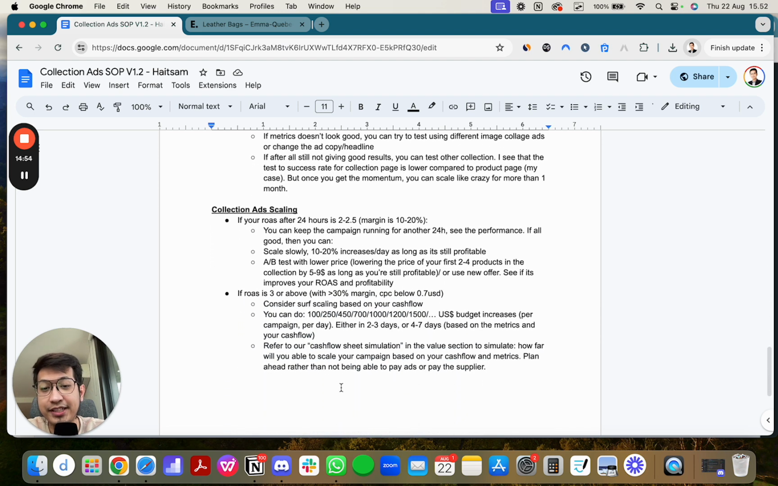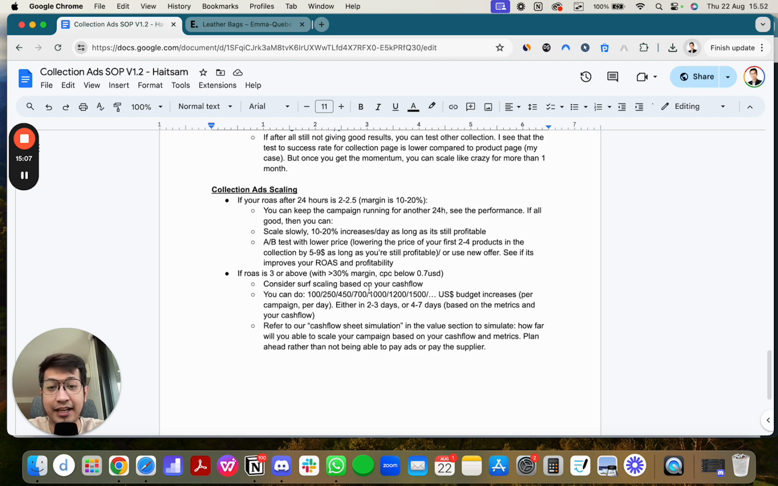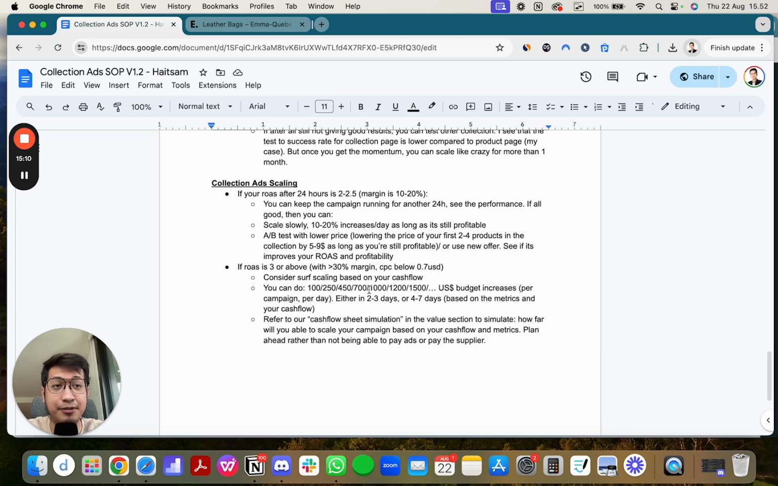And if the ROAS is 3 or above with more than 30% profit margin, and the CPC is below 0.7 USD for major markets, except France and Italy, I'll consider surf scaling based on your cash flow. I made the cash flow template in the value section of our group. You can always check that. And then what I'm doing is 100, 250, 450, 700, all the way up to 2 or 3K USD per campaign per day budget. And I'm doing the scaling either in 2 to 3 days or 4 to 7 days.